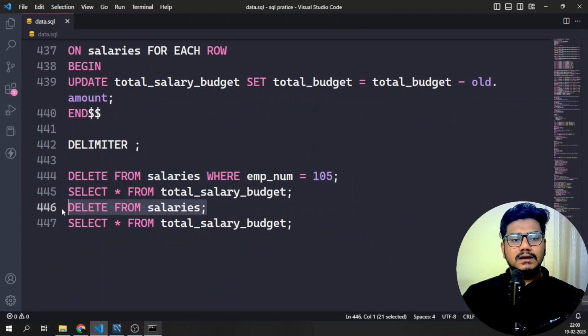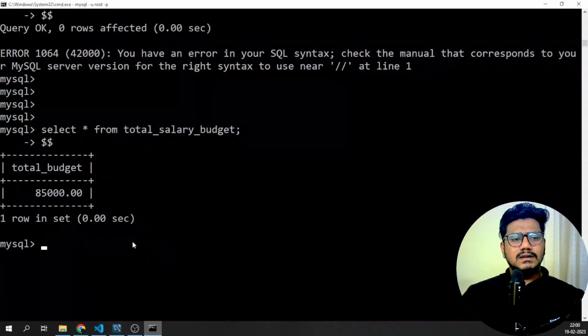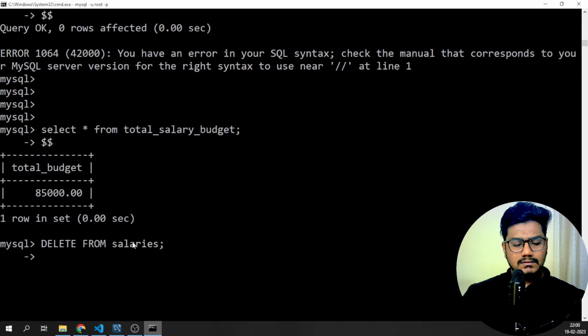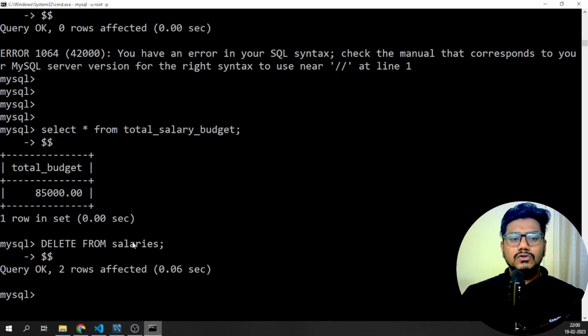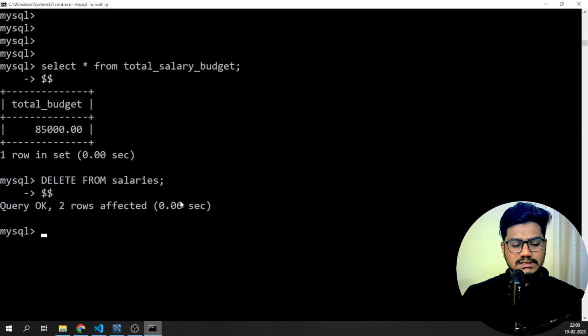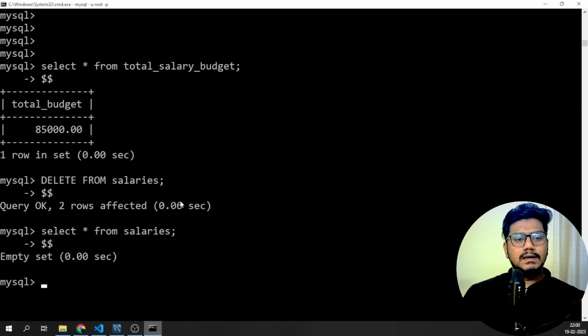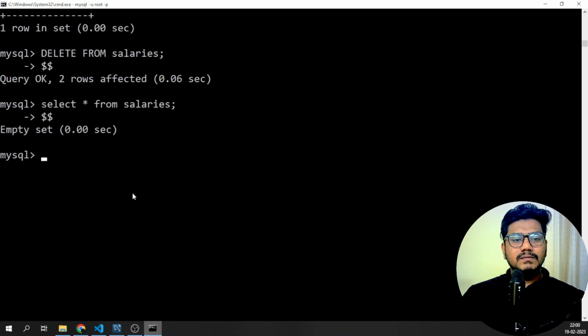So if I tell delete from salary, and I enter this command, what happens? Two rows got deleted. Now the salaries got deleted. Now if I say select star from salaries, what will the salaries be? Basically you can see it will be an empty set. All the data is gone. Delete from salary means all the data is gone from the salary.